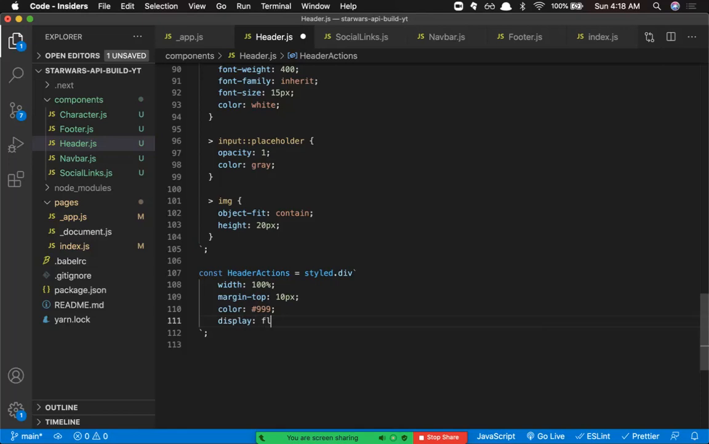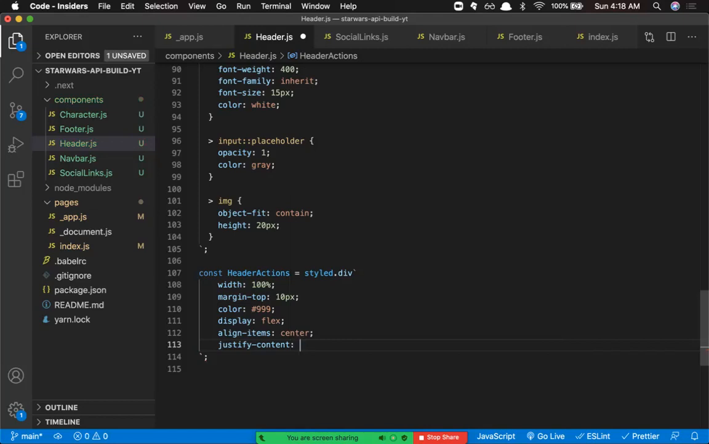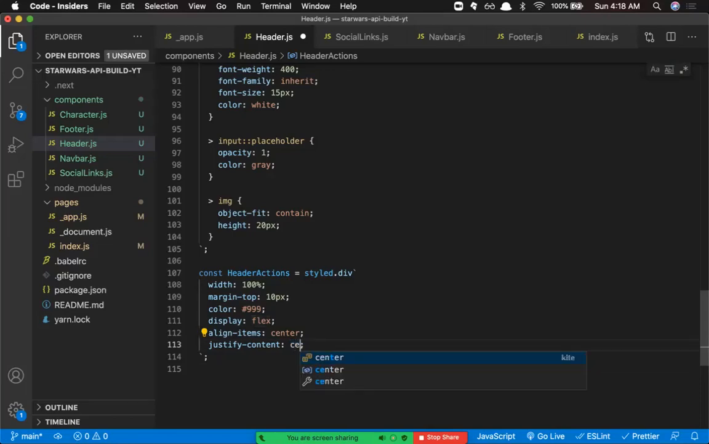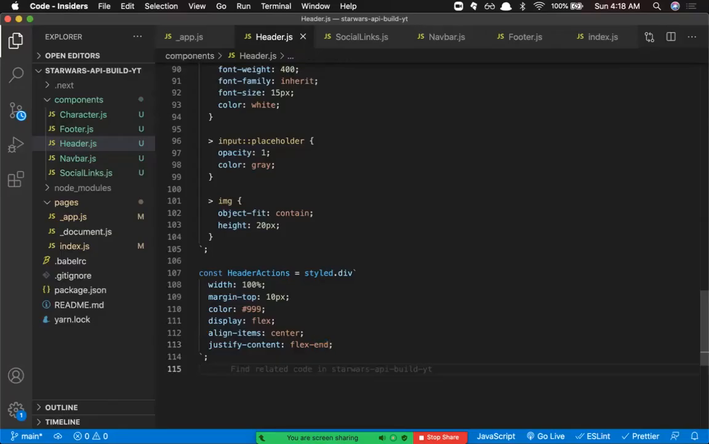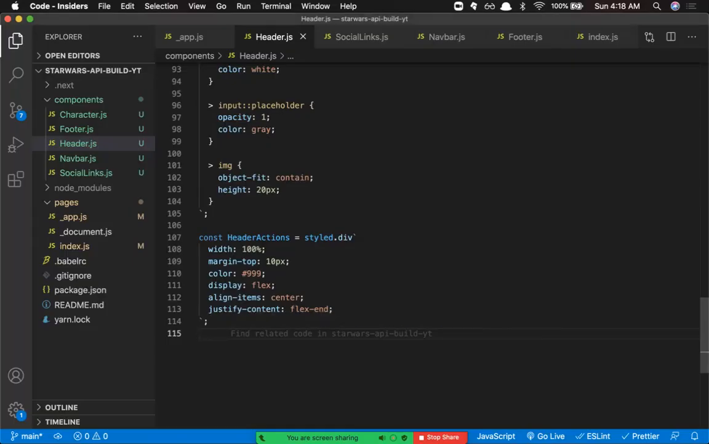Obviously, now the buttons are going to be displayed as flex, align-items of center, and justify-content of flex-end, not space-between. Why I'm doing flex-end is that it takes these two buttons to the end, you can see. If I do center right now, it brings them into the center here. But if I do flex-end, it brings them to the end, which is pretty nice. And this is the way I want them to be. As soon as I change the color, you can see the slashes in between as well.